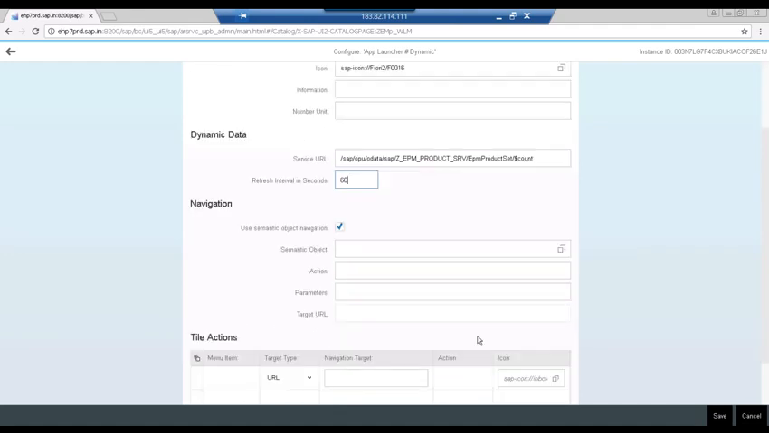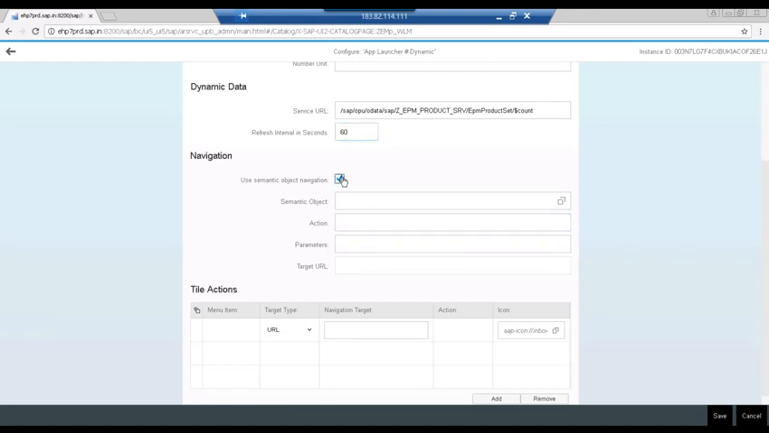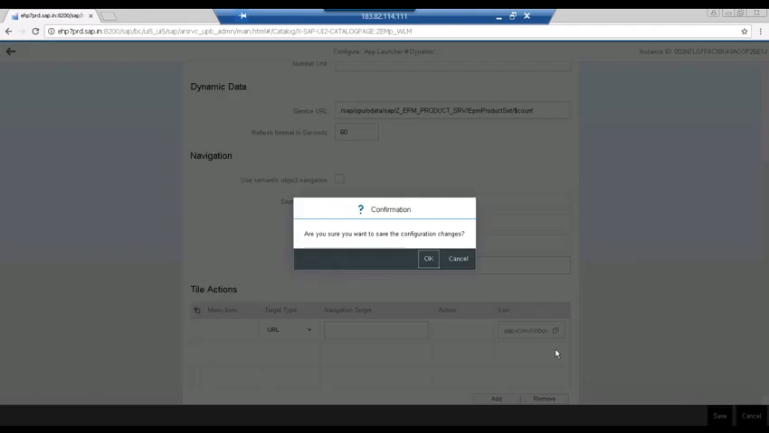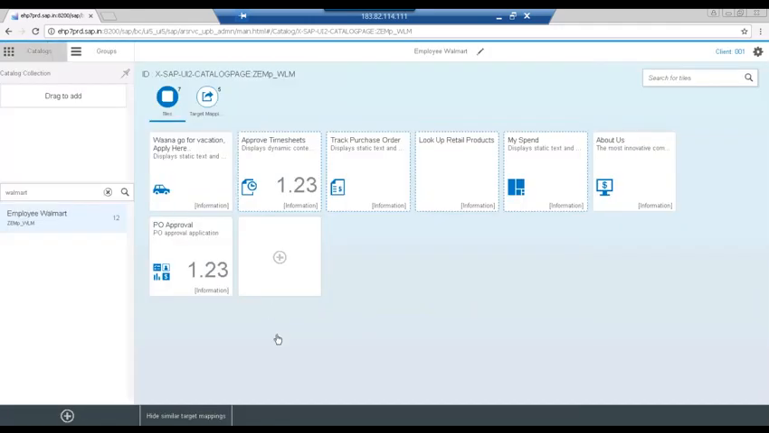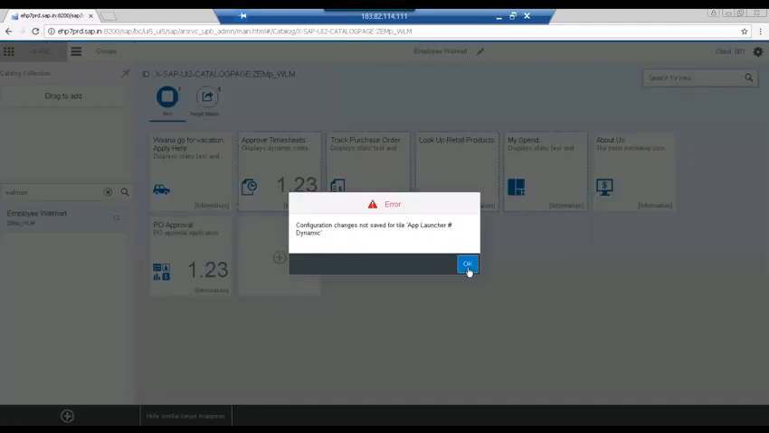And now again, you can have any navigation to any semantic object. So let me just put any URL here, gmail.com, just for the time being. Click on save. A dynamic tile will be created now, which is going to get the number automatically from the OData service for EPM product set. Okay, so I clicked on the save button. Everything got saved. Let's come back for the user Anubhav and try to add this app now.